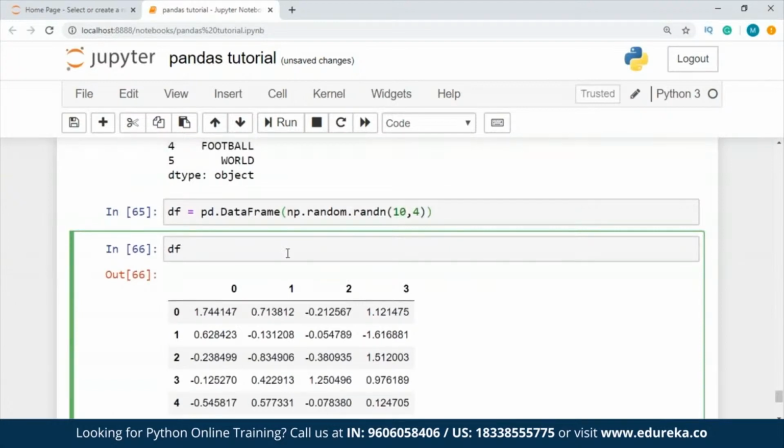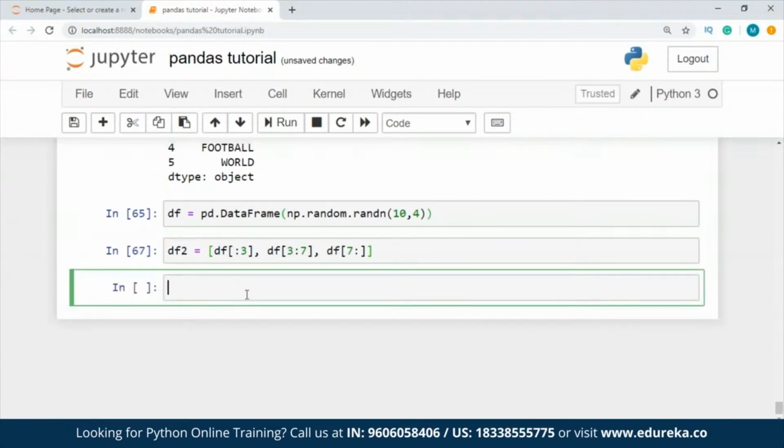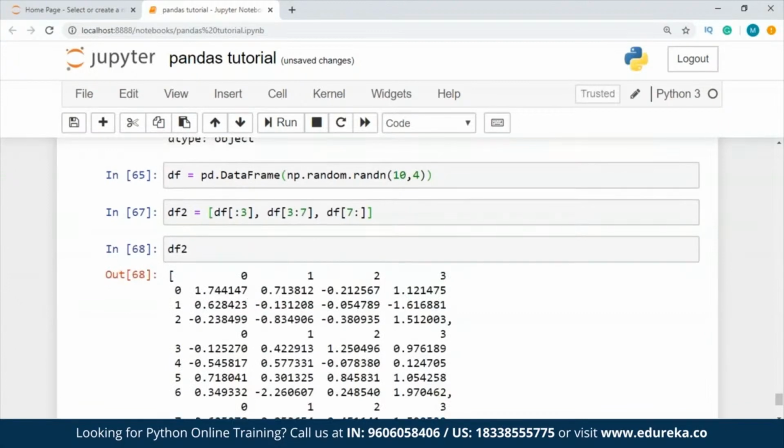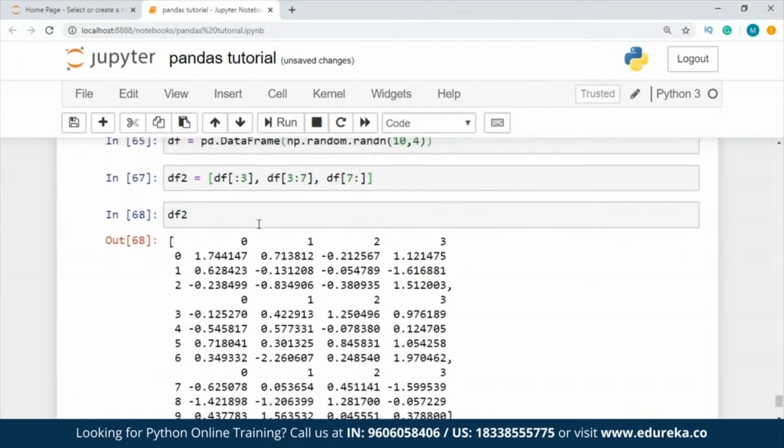Now what I'll do is break it into pieces. How to do that? Let's say I write df2 is equal to df from first to third row. The next one is df from third to, let's say, seventh row, and then we have df from seventh to the end of the data. So this is how I am going to break it into pieces. Now when I write df2, we have 3 data sets.